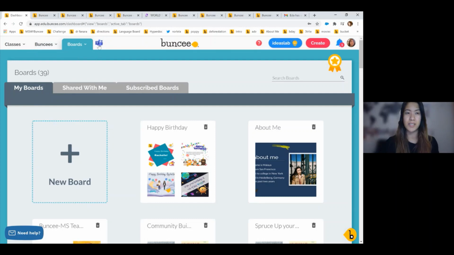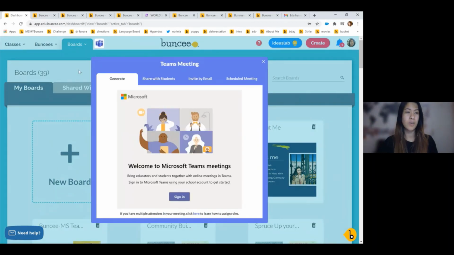But another thing is that, as you'll notice right over here immediately, we actually integrate with Microsoft Teams. So you'll also be able to create a Teams meeting right within Buncee and share it with your students to be able to create your class. So if you click on the icon right over here, let's say that you've created your project on Buncee, and now you hope to create a class or a live lesson where you'll be able to demonstrate this Buncee to them.